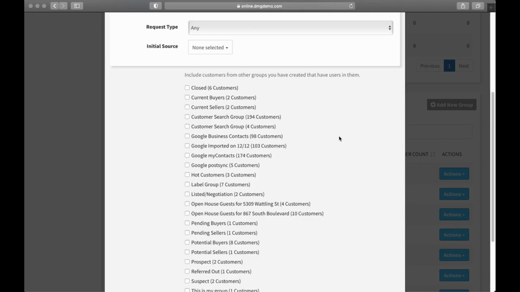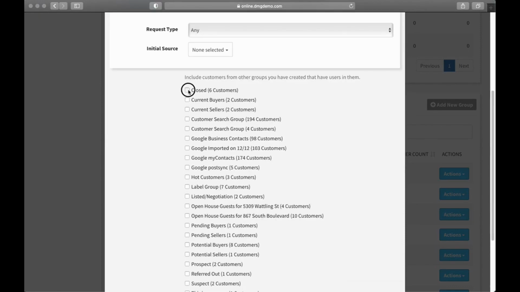But it's possible that I want to create a group and I want it to initially be populated with the members of another group. So if I were to create this and say I want all the customers that are currently in my closed group to go in this group when I create it, I could check this box. In this example, it would even make more sense if I selected multiple. So I would say all the customers that are in any of these three groups are going to go into this group initially when I create it.